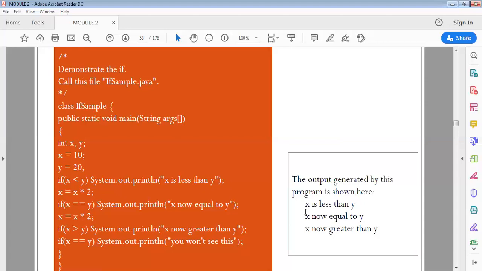Next you have x is equal to x star 2. What is the x value now? The x value is now 20. Now come to the next if statement: if x double equals y, that is 20 double equals 20. Since 10 is multiplied with 2, it becomes 20, so x and y are both 20. The condition is true, so this printf statement is executed: x now equal to y.